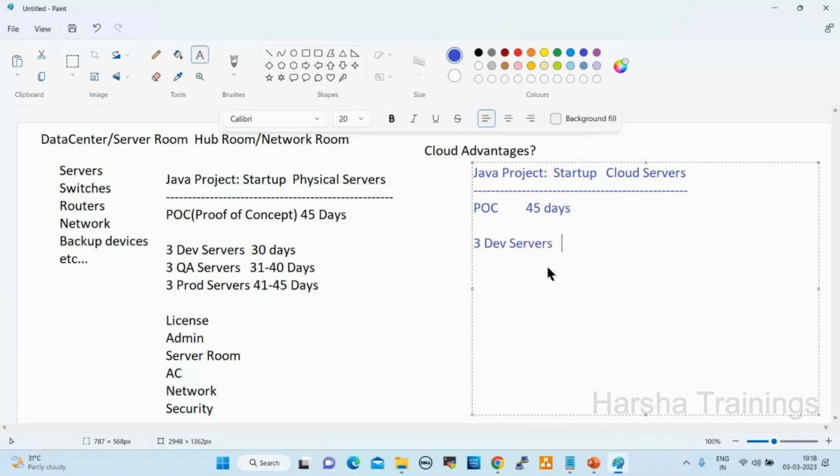For the first 30 days. Once the development is completed, we can create three more servers because we can create them within 1 minute, right? Normally when you want to set up physical servers, at least 10 days before we need to place the order with the vendor, right? But here, cloud servers within 1 minute we can create n number of servers, right?